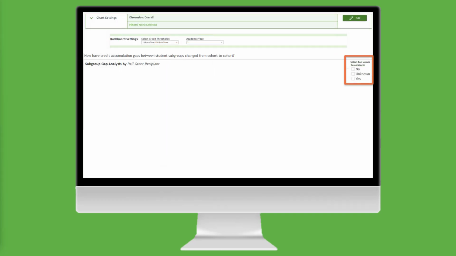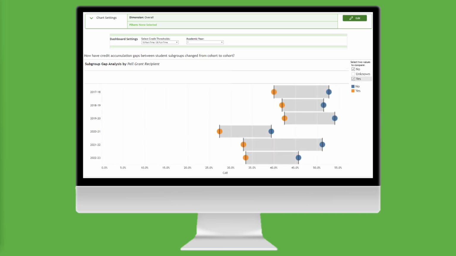To the right, we see the values of the Pell Grant recipient metric. Because this report compares two student populations, it's waiting for you to select which populations. Let's select No, which means that students are not Pell Grant recipients, and Yes, which means students are Pell Grant recipients. Now we receive our gap analysis chart. Here, our Pell Grant recipients are indicated by an orange marker, while students who are not Pell Grant recipients are indicated with a blue marker.